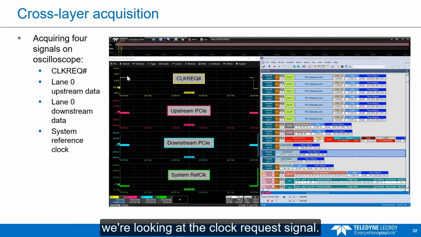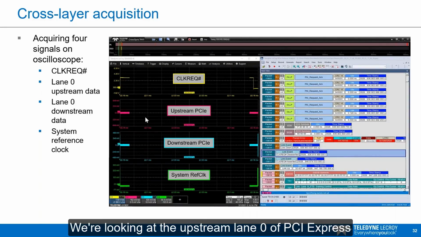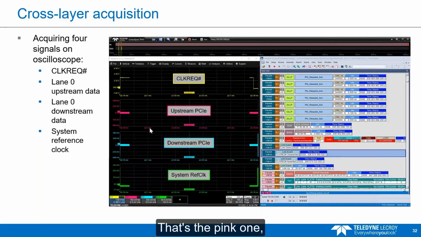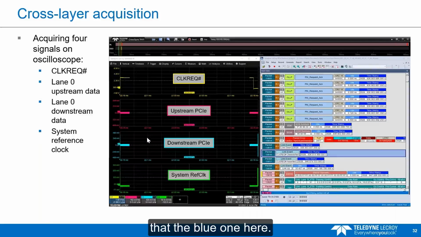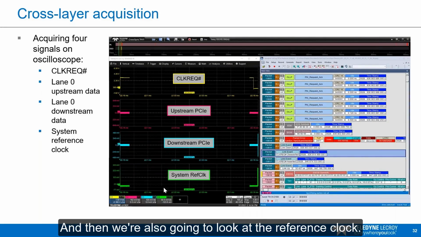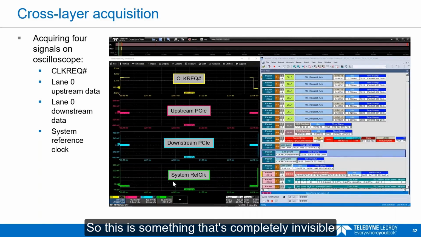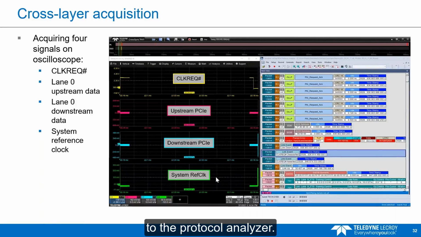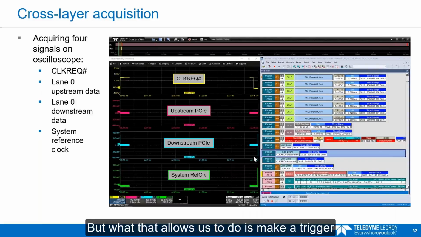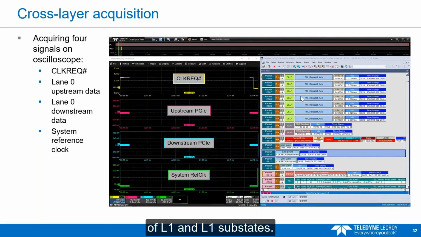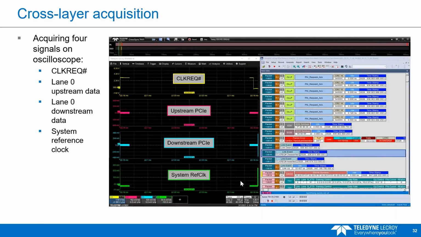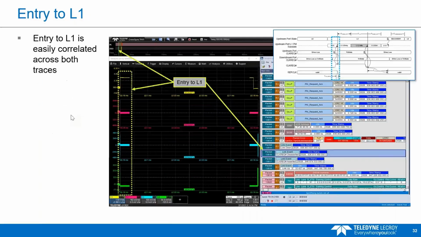On the left side, we're looking at the clock request signal. We're looking at the upstream lane 0 of PCI Express, that's the pink one. Lane 0 downstream is the blue one here. And then we're also going to look at the reference clock. This is something that's completely invisible to the protocol analyzer. But what it allows us to do is make a trigger from the protocol analyzer to look at the entry and exit of L1 and L1 substates. Then we can easily measure the clock request to refclk to L0 timings.